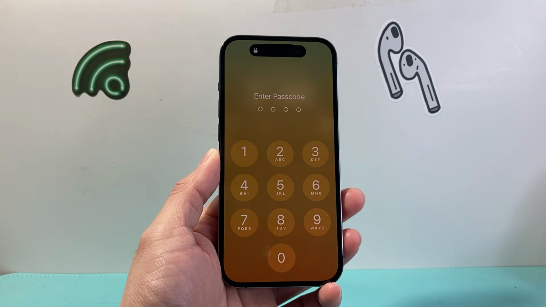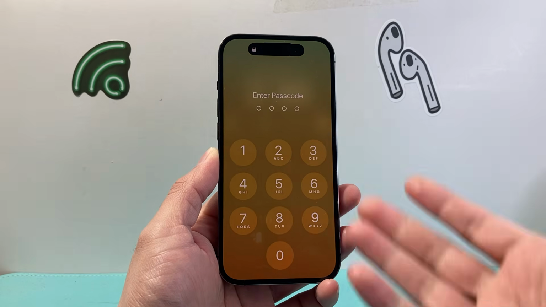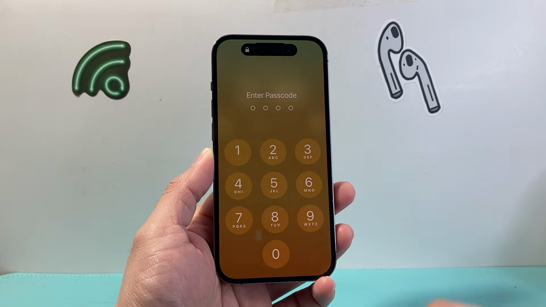Hey everyone, Technomentor here. In today's video, I'm going to show you how to fix it if your iPhone screen is zoomed in on the lock screen or the regular screen. You can follow these steps to fix it.